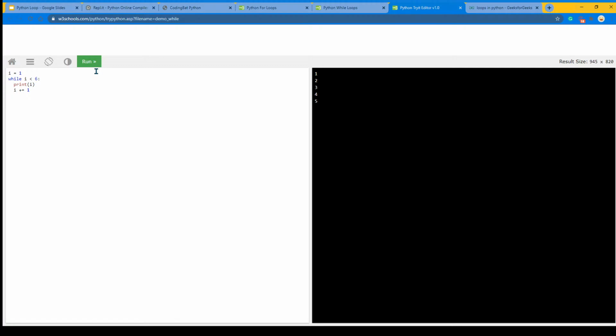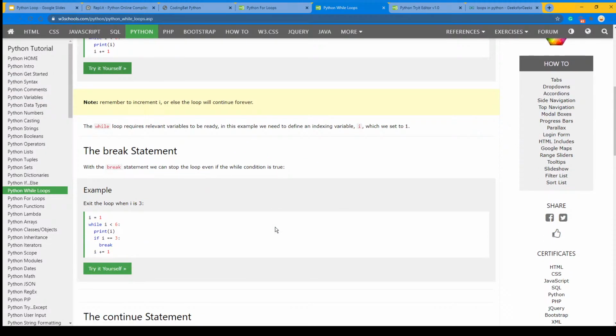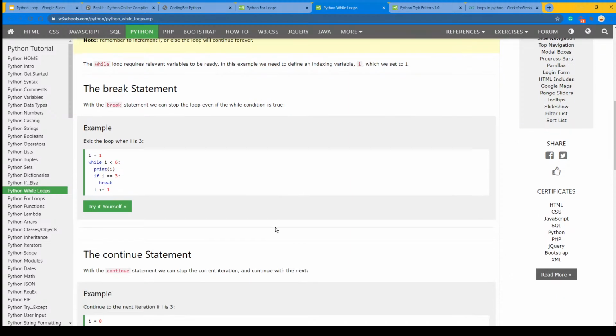So once 1 is done, it will go to 2, and then it will test 2 out. And then it will do it until the condition is false. So the note here says to remember to increment I, or else the loop will continue forever. As Matthew said in the last slide, the infinite while loop. So if you don't increment by 1, you'll have an infinite while loop.